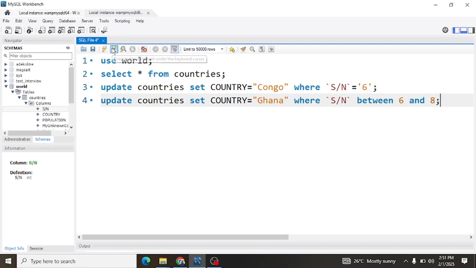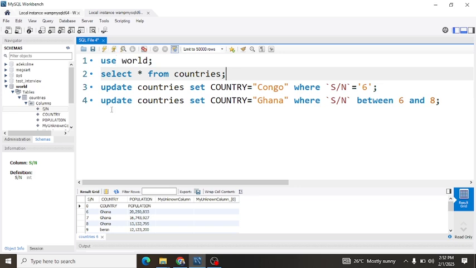After running it, let us retrieve the available information there so that we can notice our changes. So I click it right now. I see that it's now changed to Ghana. All of numbers 6, 7, 8 have been changed to Ghana. So this is how to effect a change, or to edit or update information or a record within a table within a database.